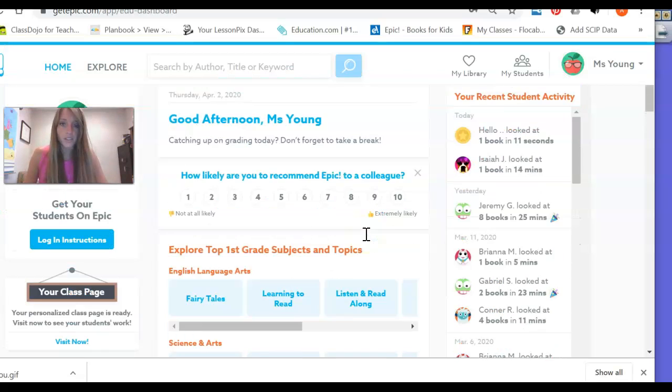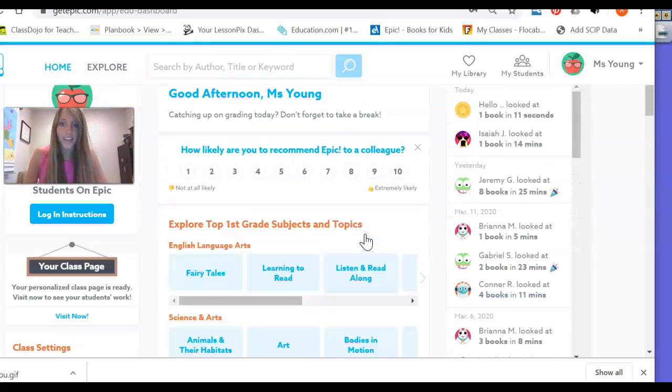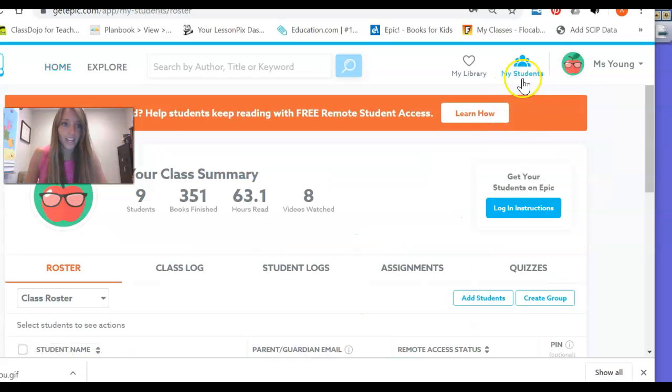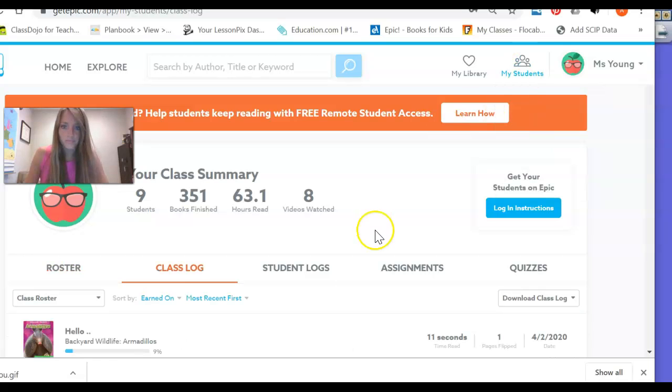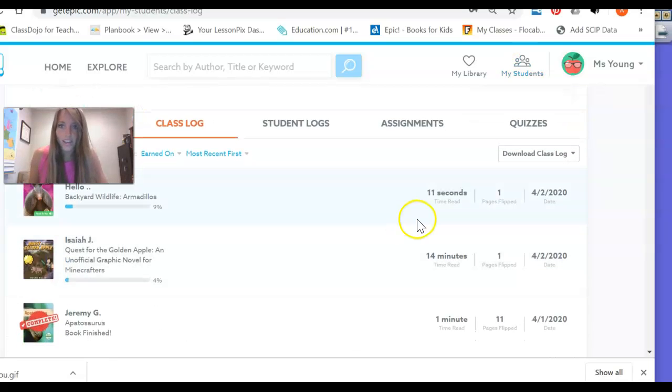I'm able to see the students' reading logs, so I can tell that some of us have been on already. And let's see here. It also tells me how much time your student spent reading this book. So I was only on this book for 11 seconds.